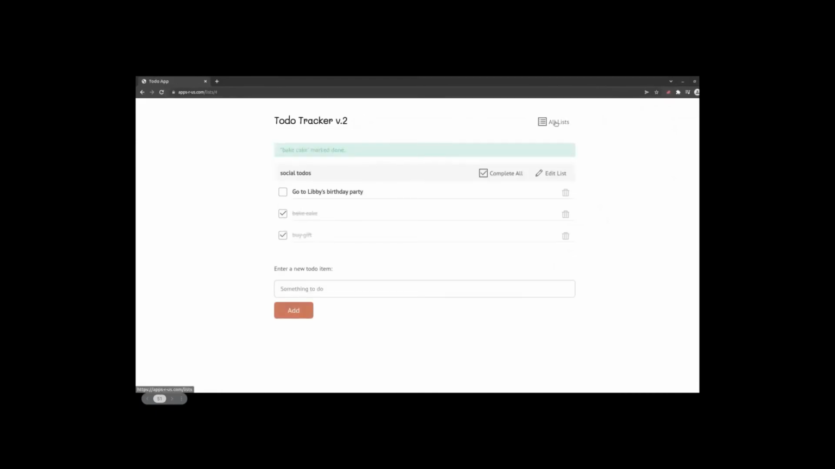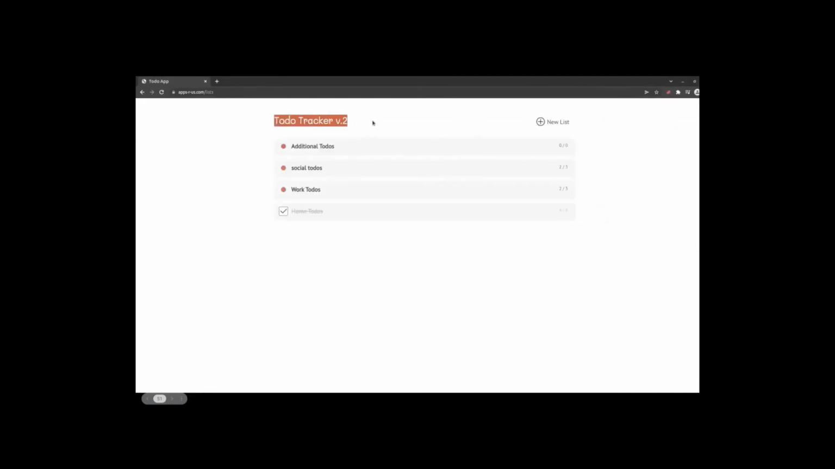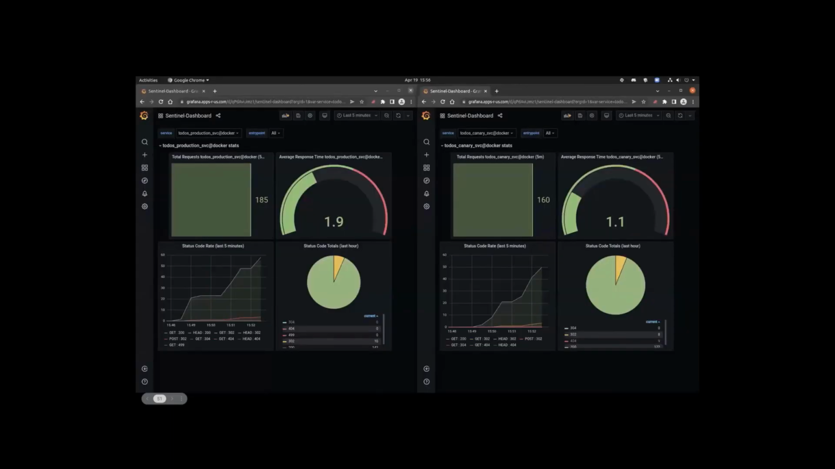Everything seems fine, but let's take a quick look at our monitoring tools to make sure everything's okay. Here we can look at the metrics for both our production and Canary services, and we can see that there doesn't seem to be any glaring issues with the Canary. So let's go ahead and promote it. We run the command, select the to-dos app, confirm, and the Canary version is promoted.